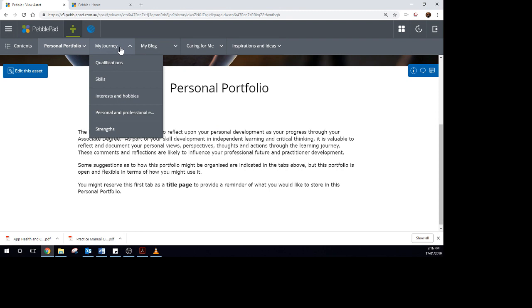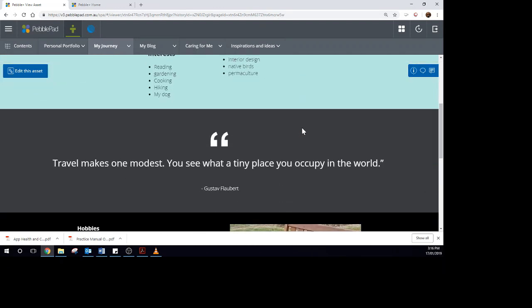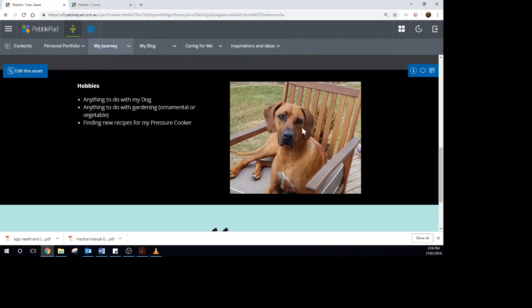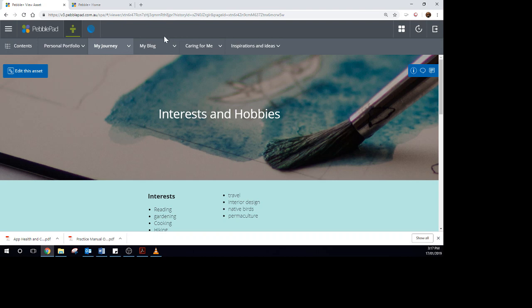So the first one we've got is My Journey. As you can see, you've got things like qualifications, skills, interests, and hobbies. And I'll just show you quickly. This is one that I've done. I have absolutely no artistic talent, but it can show you some of the aspects you can do.